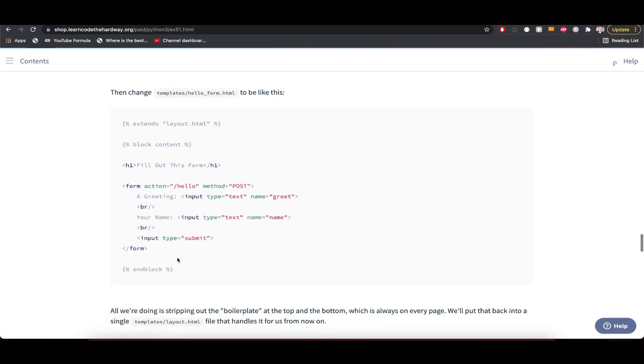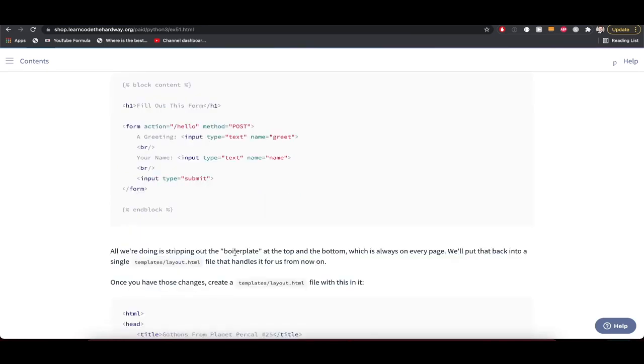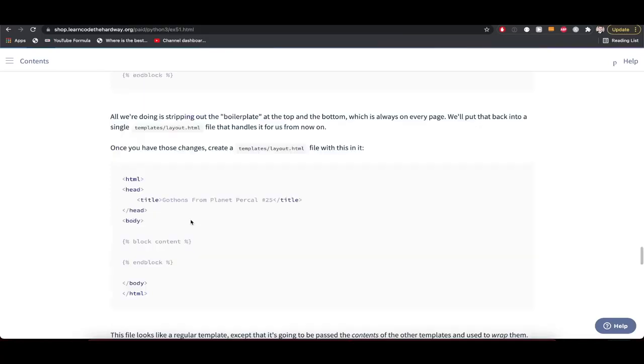And what we're doing here, we are stripping out the boilerplate at the top and the bottom and only basically add whatever is changing inside of block content and end block. But of course we still need some place where we actually have that boilerplate in there. We store that in layout.html, which is a file that we can create also inside of templates/layout. And here we basically include that boilerplate part.